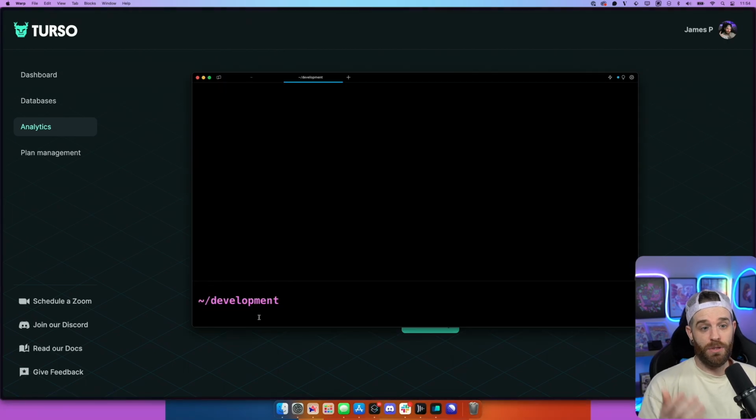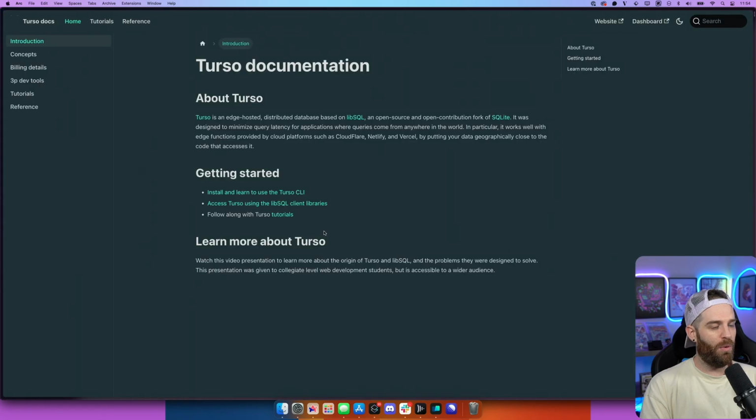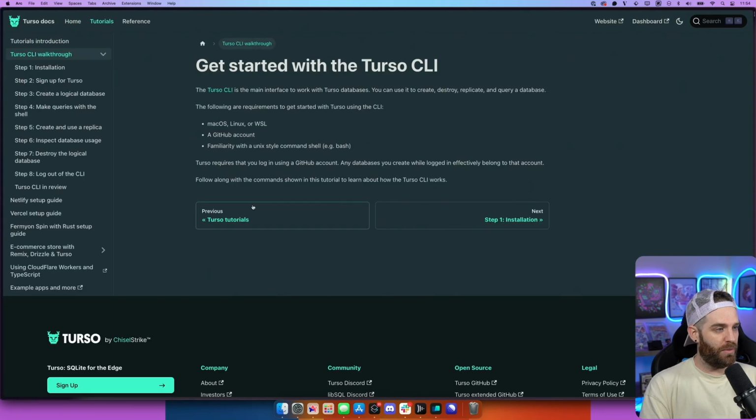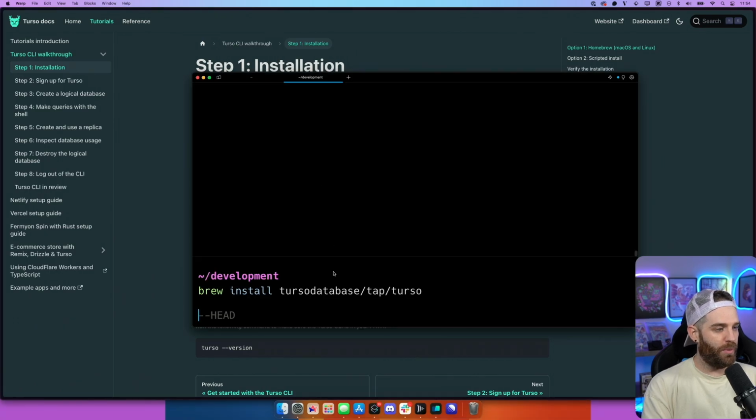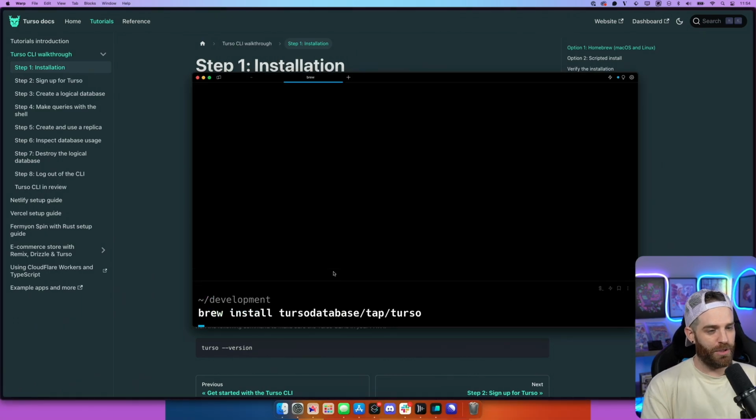So the first thing you need to do is actually install the CLI, which you can do through Brew or other means, depending on what platform you're on. Let's just go here and skip over to installation. So I'm using Brew, so I can just do this brew install, and that will install it for us, and then we're ready to start using it.